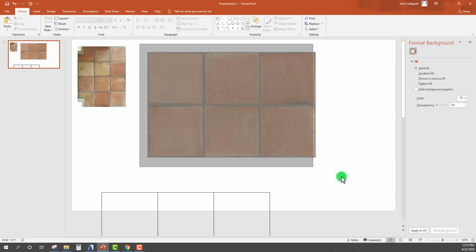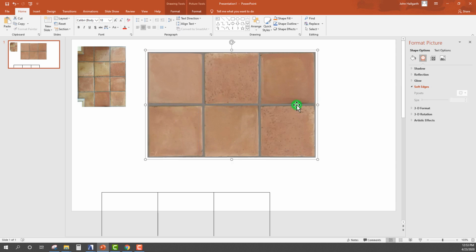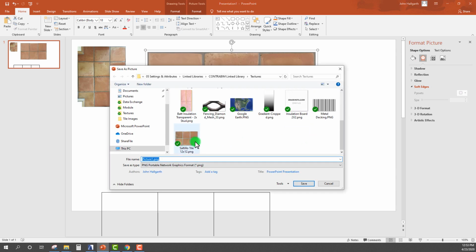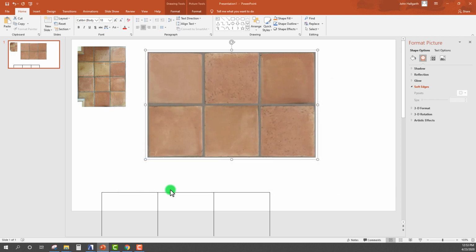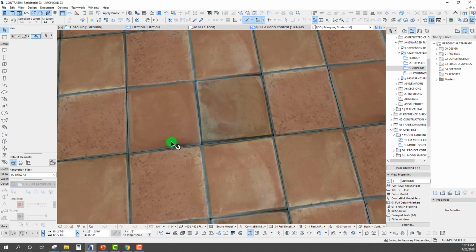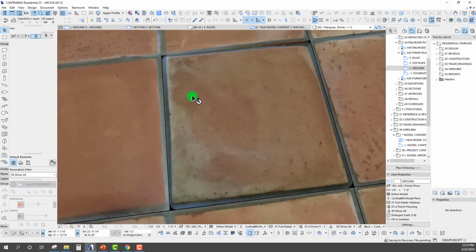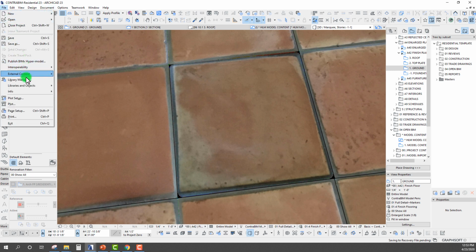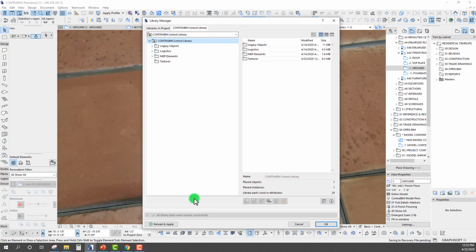And let's regroup all these. So save as a picture. In this case, we can just override this same image. And let's go back now to ARCHICAD. And all we need to do is simply go to our library manager. And because it's linking to that same image we overrode, we can just reload and apply this.